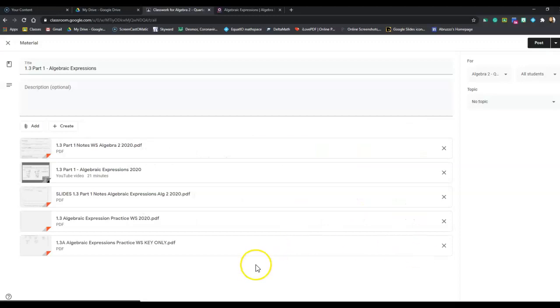And notice everything besides the YouTube video, these are PDF files. That is very important, that everything's a PDF file. So notice here I can't drag and move these. So if this is not the order I want, then I'm kind of in trouble. I'd have to delete and re-add. It's a total pain. So make sure you get them in the right order.